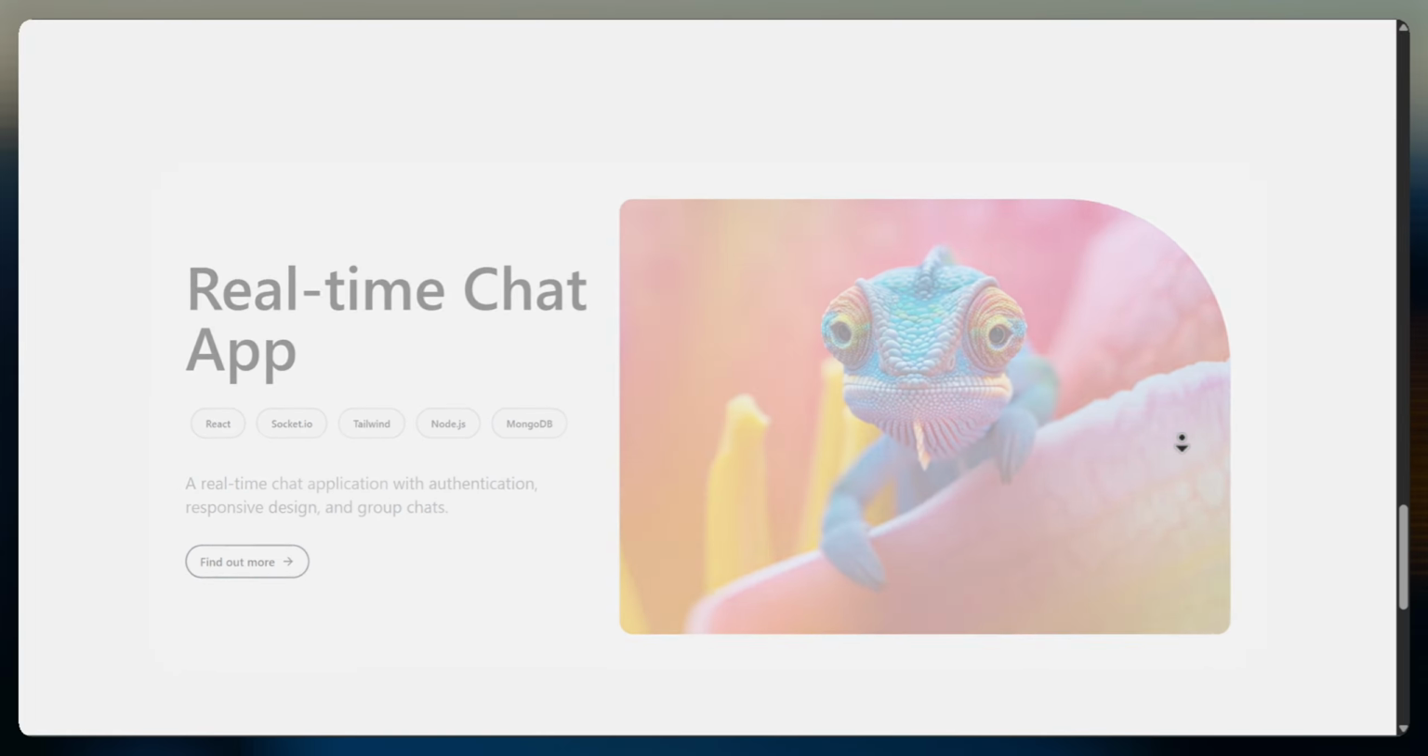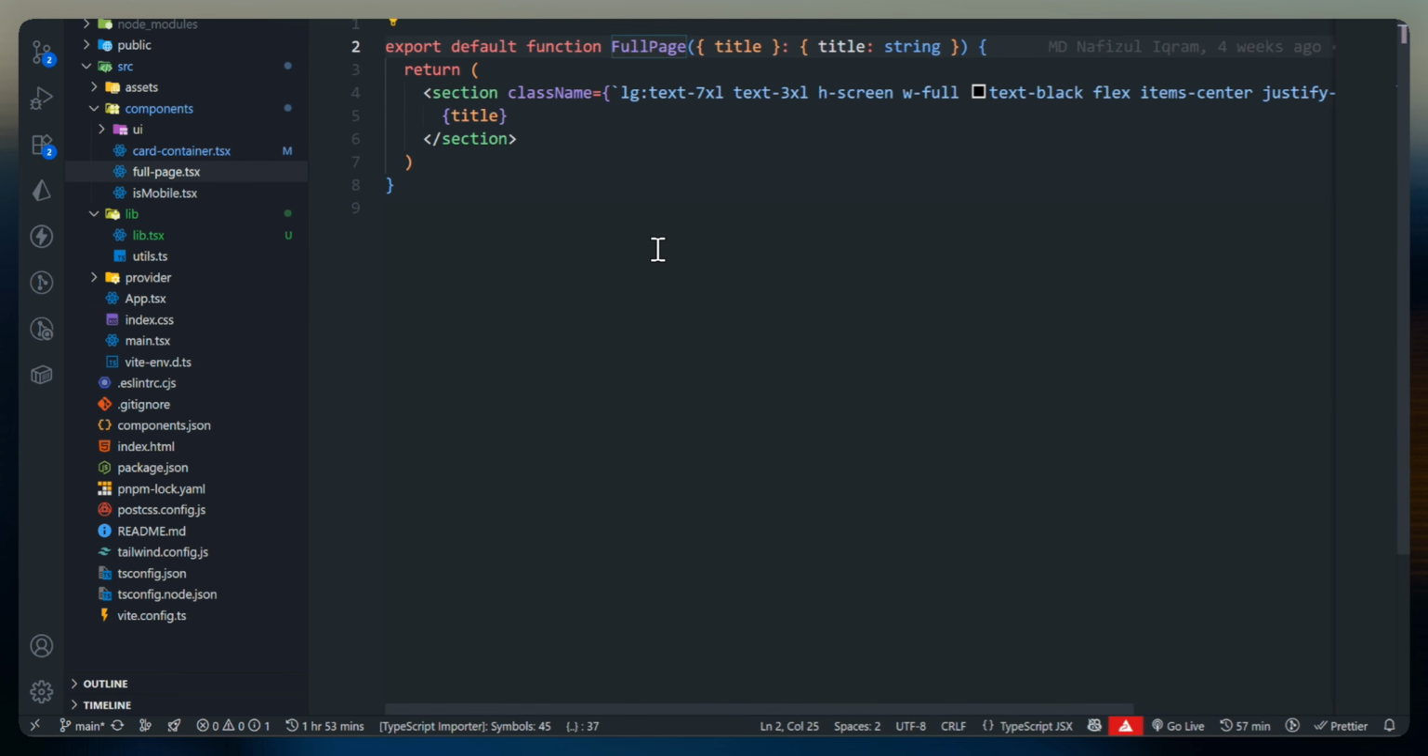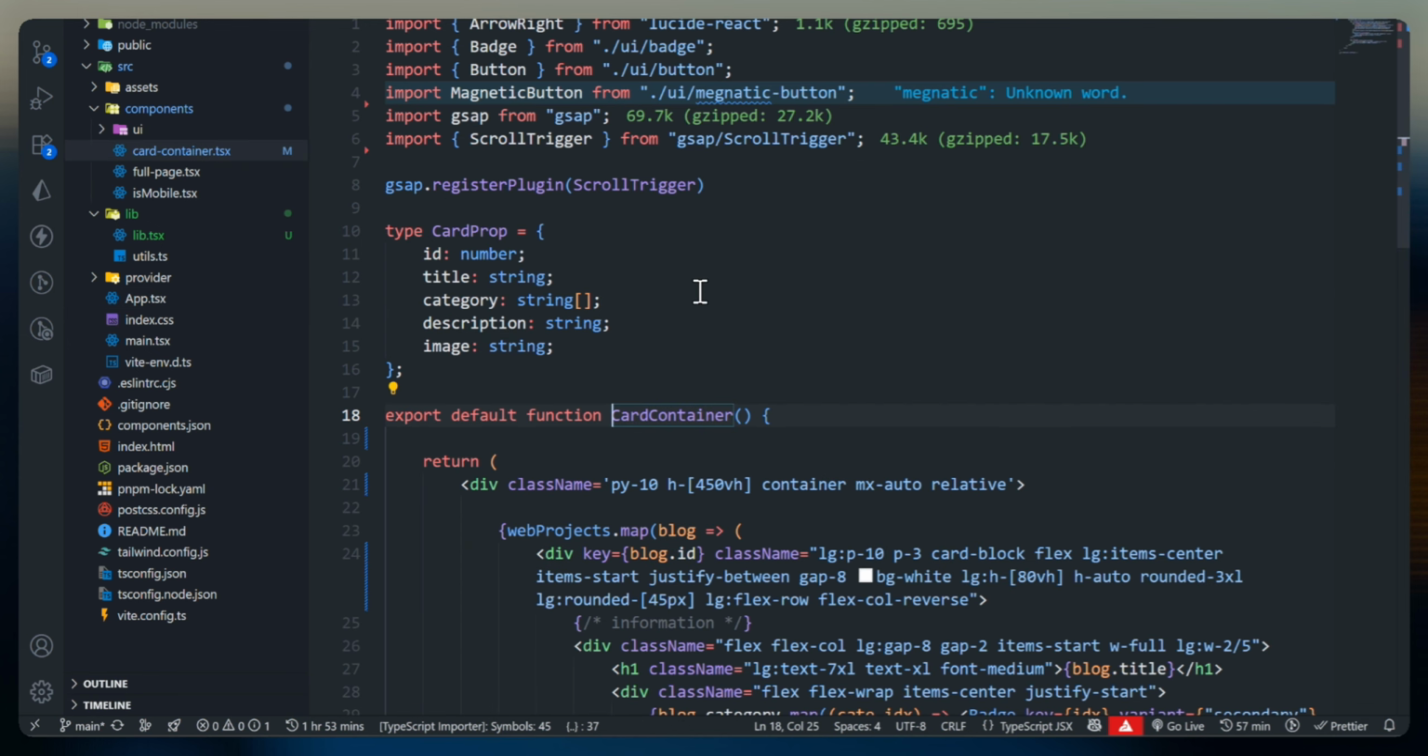So, I have created a simple React project and made some setup and made this reusable component. This component takes up the full page and accepts a title. You can see the Tailwind classes, which automatically center it on the screen. So this is the component where we'll be creating our animations.